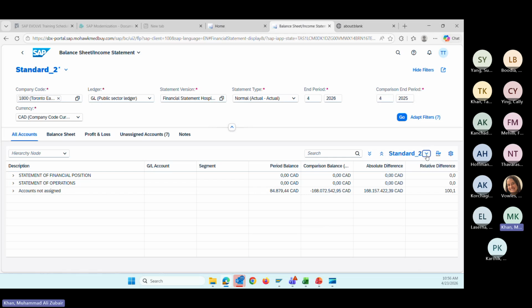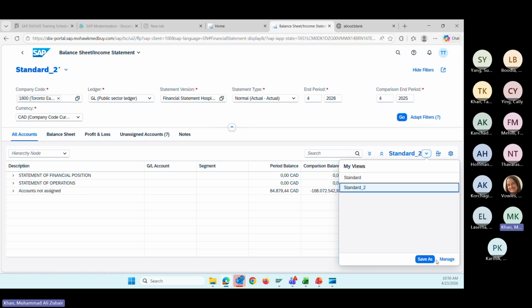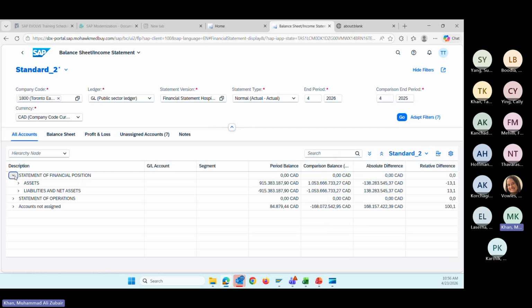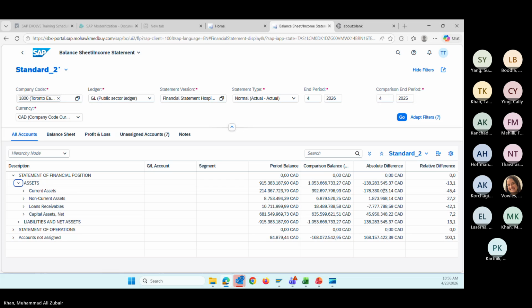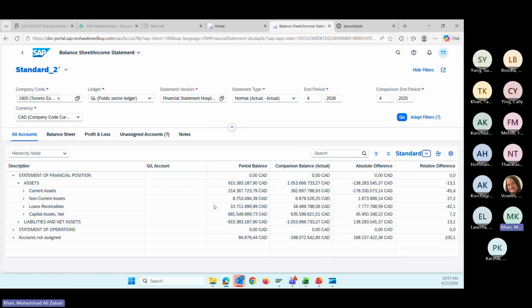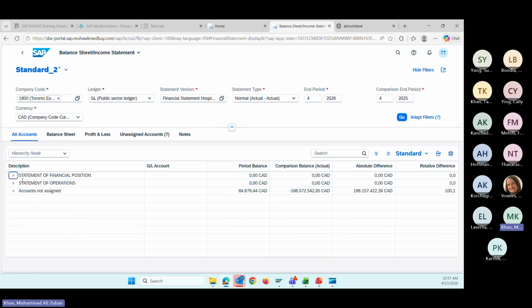Somehow it is not working. Standard 2, maybe it is not properly saved. Maybe this is for the column-wise, that's why it is with this thing. Let's see what the difference is between standard and standard 2. Yeah, so you can play around with these options and change them according to your need.